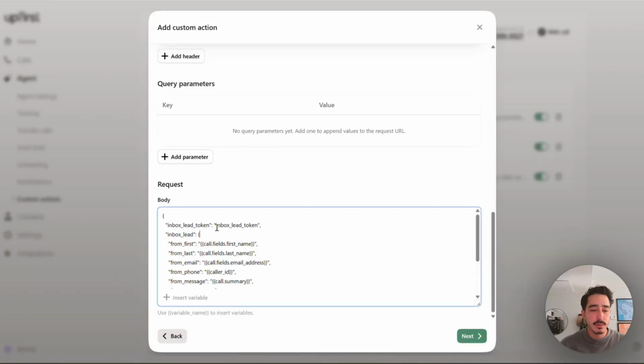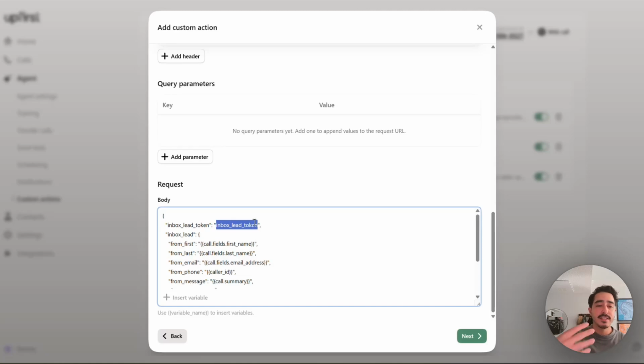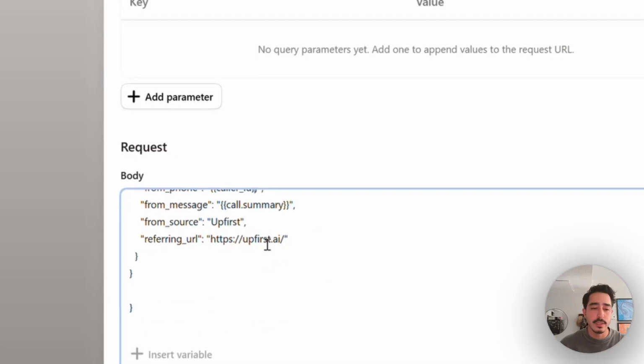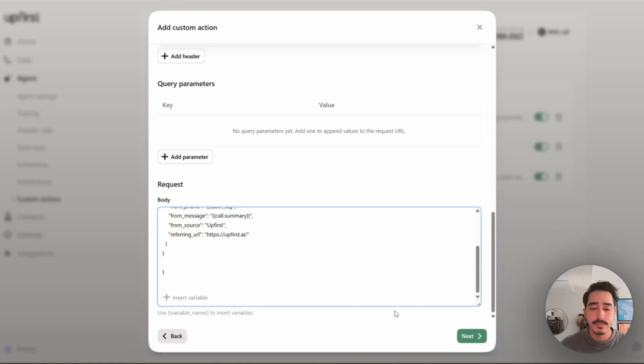Here's the second gotcha. You're going to want to paste your actual token where it says inbox lead token right here. This is a static value, it never changes, so type it in directly. Do not use a variable here with these bracket symbols. And then thirdly, watch for commas. Make sure there's no trailing comma after the last field, or the JSON breaks and Grow rejects the request completely. And then the from source, feel free to put this as Upfirst, so these leads are easy to spot in your Clio Grow inbox, and you can recognize that it came from Upfirst.